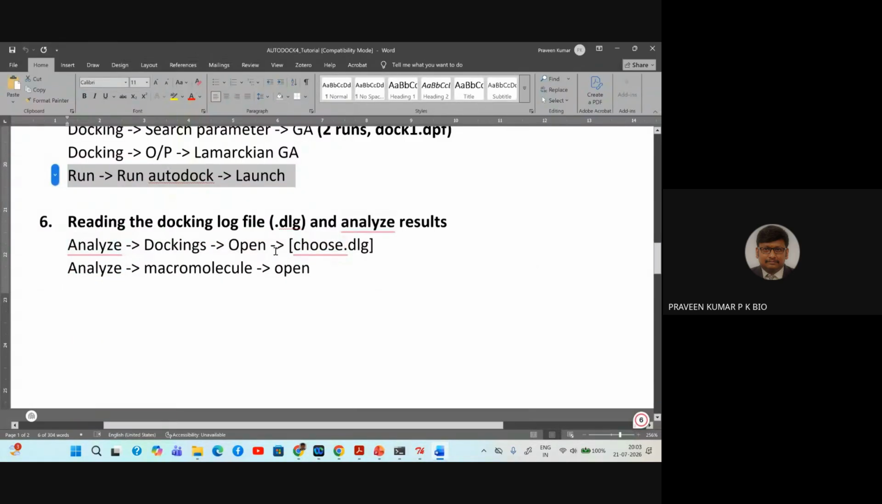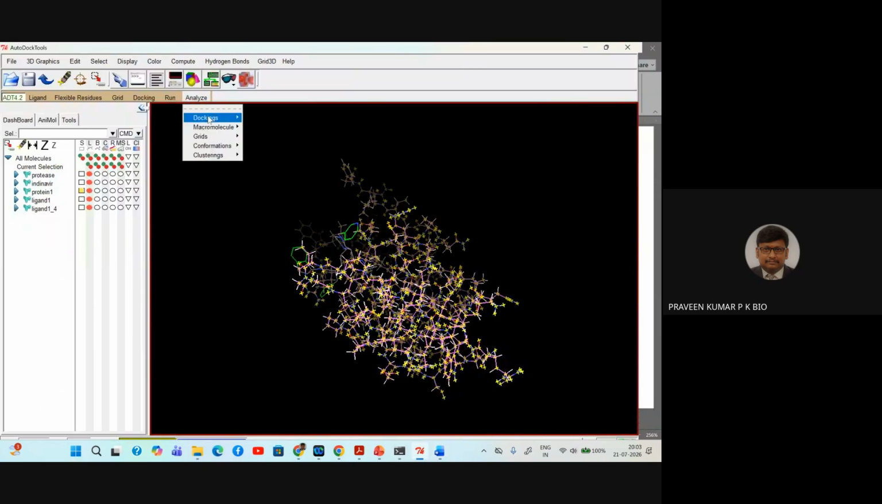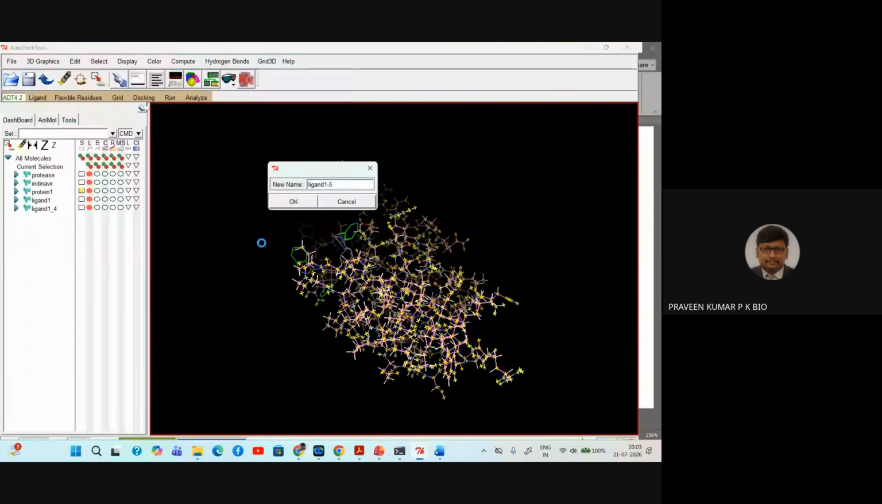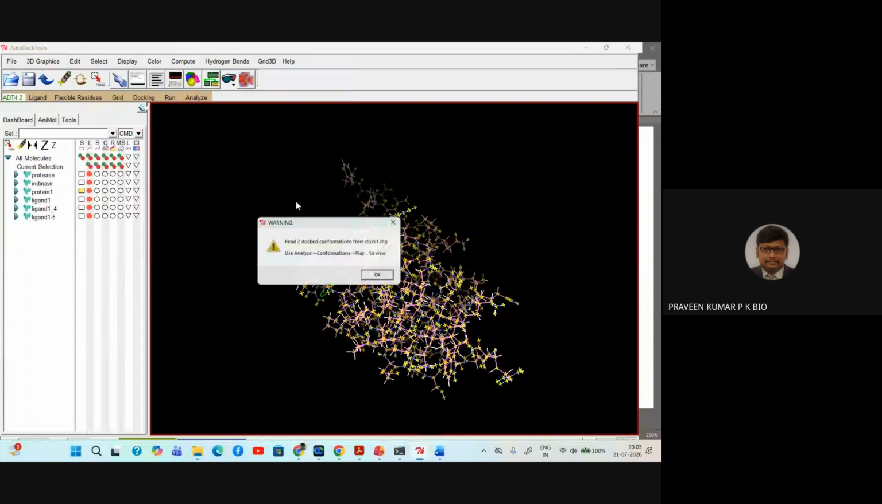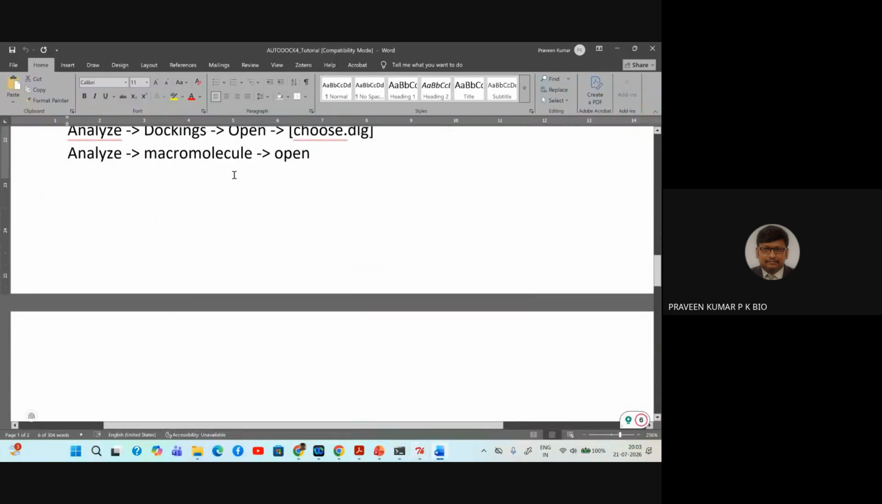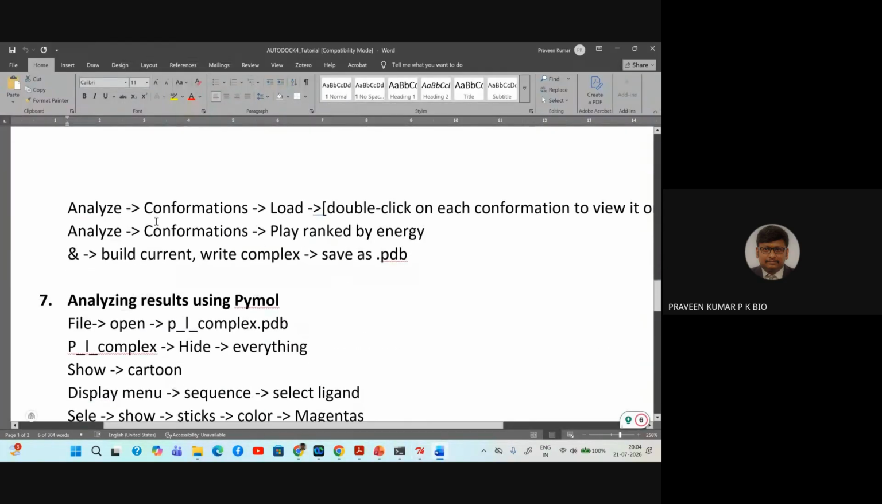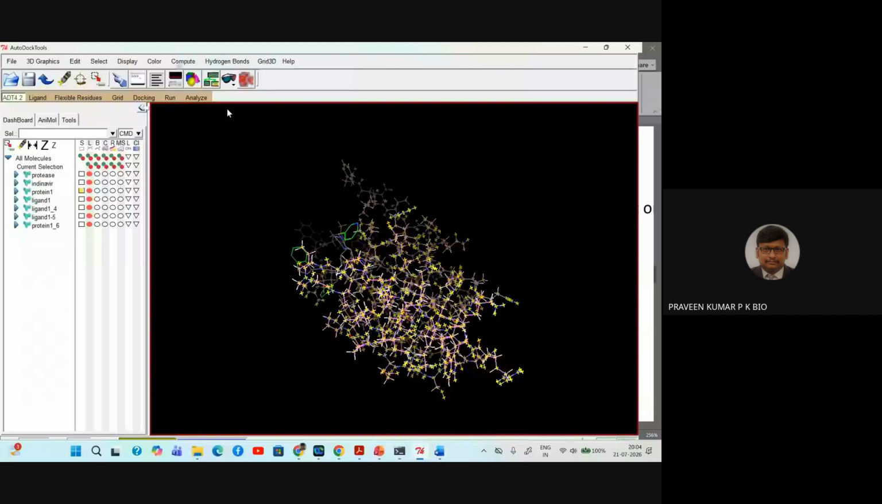Analyze, dockings, open. So in analyze dockings open, we have to open the doc1.dlg. You'll get this window by default. Click OK. Click OK once again. Next, analyze, macromolecule, open. That's it. The step is completed. Now let me go to the next step. Analyze, conformations, load.